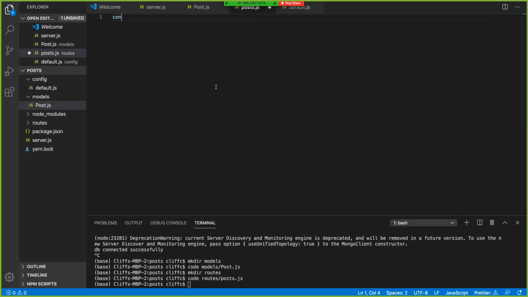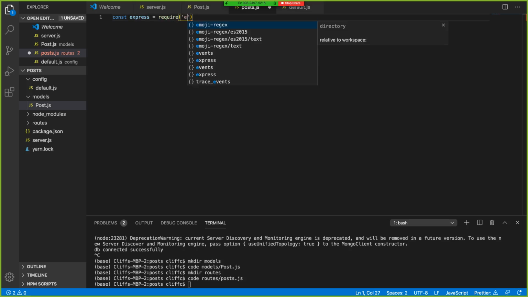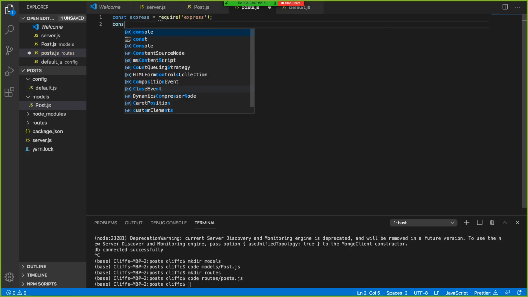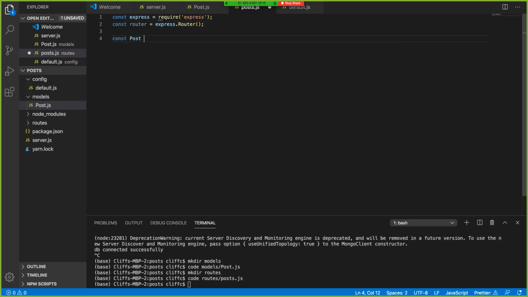Come back here. And we can do const express equals require express. Const router equals express.Router. And then last but not least, we can do const Post equals require models/post.